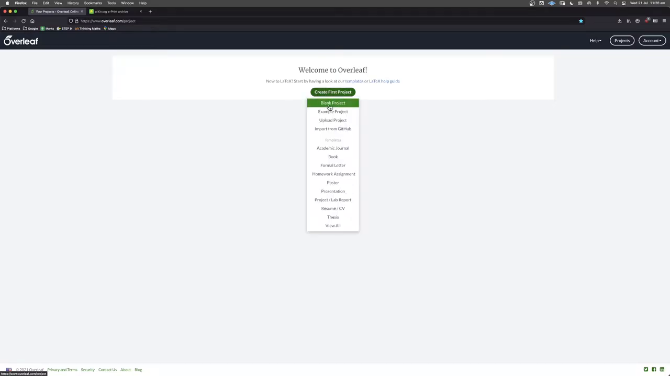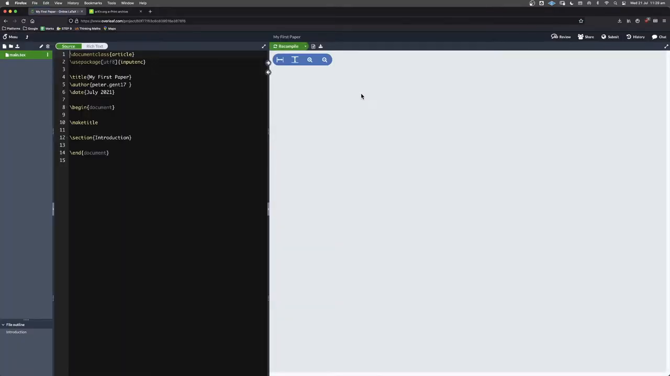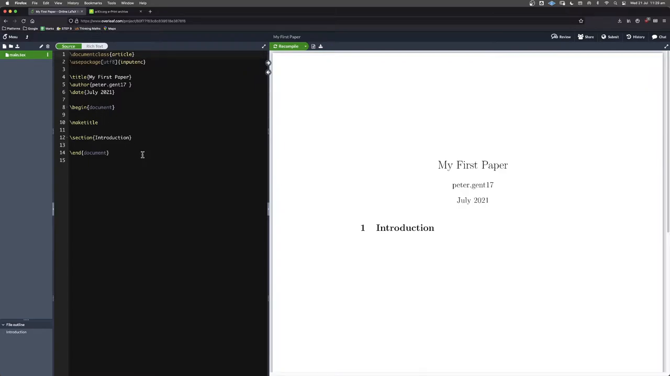And once you've done that, it's time to create the first project. So let's come in here and just create a blank project. Let's call it my first paper, like that. So it's going to do its thing, and what we see here is a little bit of code and then the result of compiling that code over here.